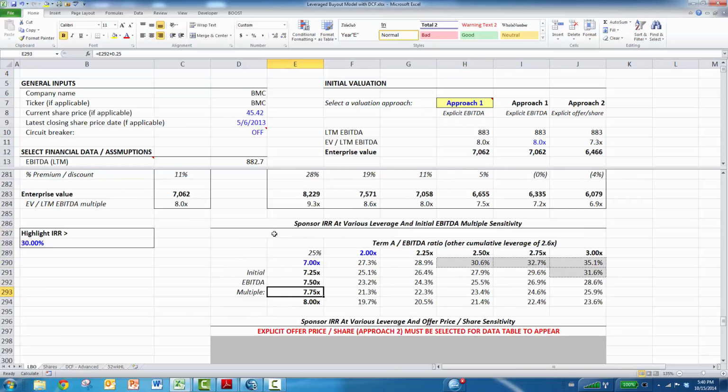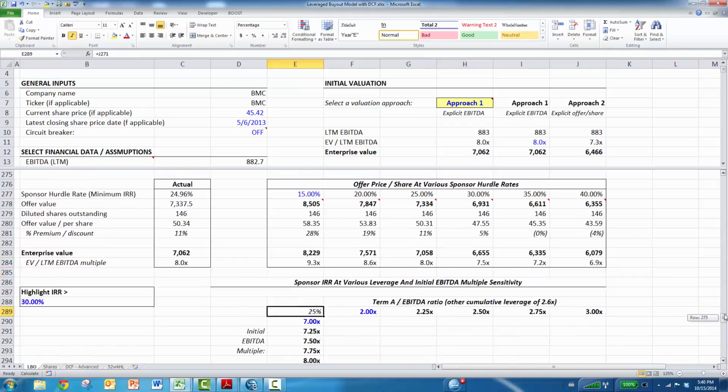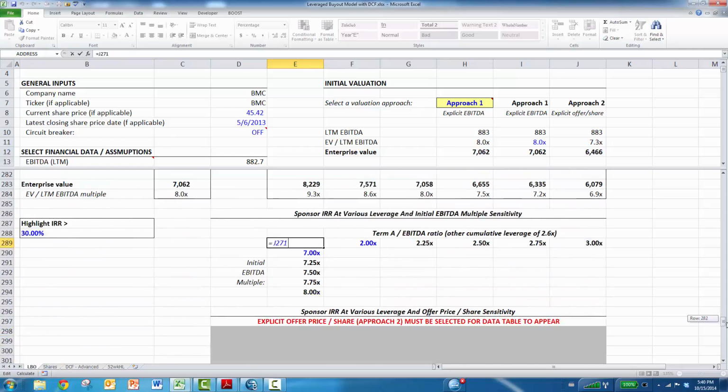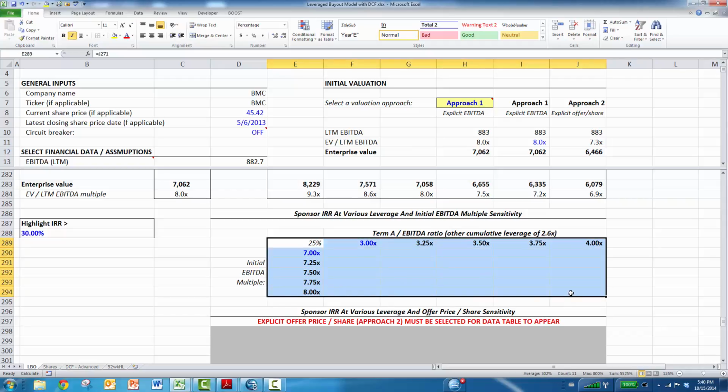So now let's talk about this data table. I'm going to remove this here. The data table here is very much the same as the prior data table that we worked on in the other video. It's pulling the IRR from here, and it's using the term loan A leverage here, and let's make this more true to life, 3 times, and it's using an EBITDA multiple. So instead of using an explicit offer price, when approach 1 is selected, this is a useful analysis. Rather than looking at offer price, you want to be consistent, so you want to look at EBITDA multiples.